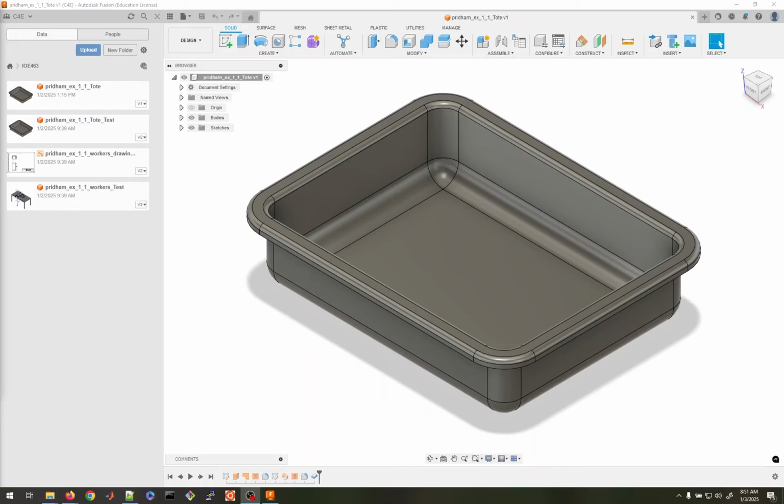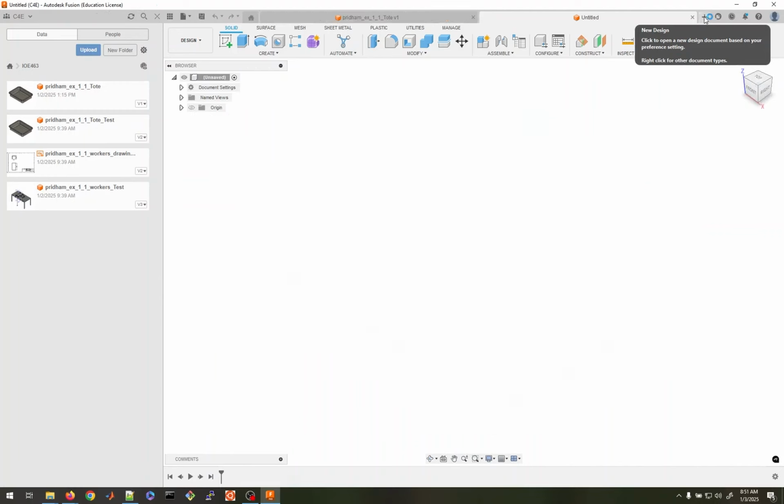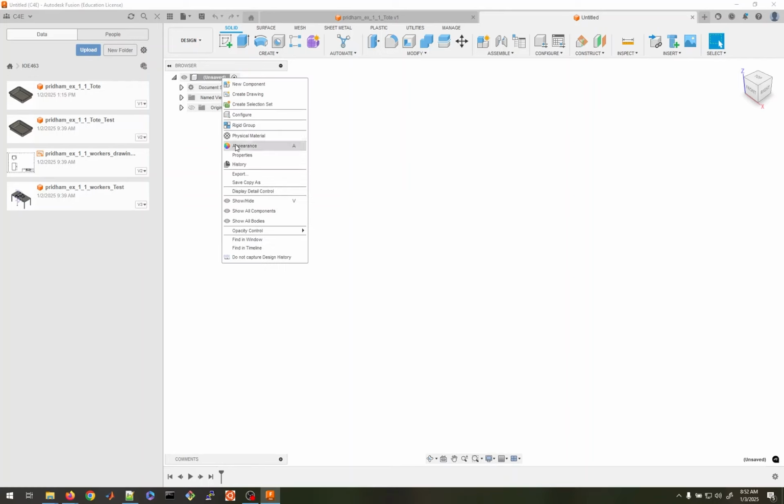All right, so now we're going to go ahead and create a worker standing at a bench. So to do that, we need to create a new design. So if we come up here and click the plus button, it'll open up a new design. So first thing we're going to do is we're going to create a bench. So we're going to have several components in this design.